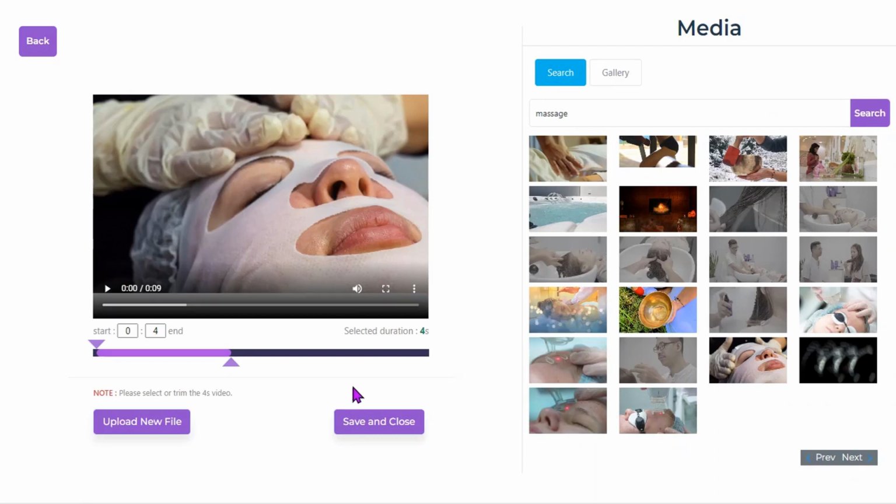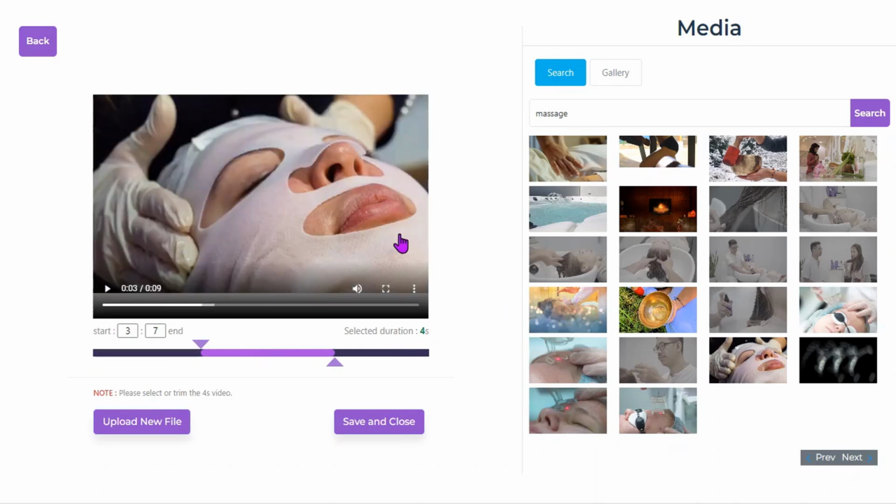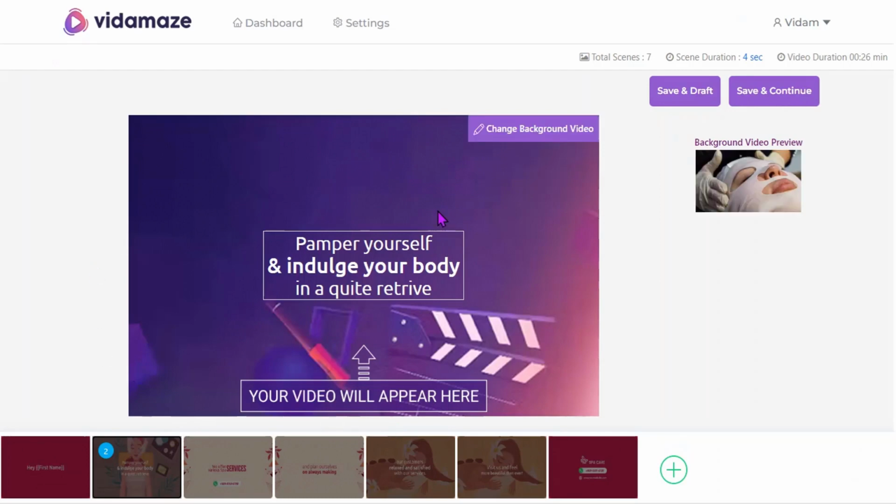Now every slide has specific length of video background. For example, the slide we are editing has a video background of 4 seconds. You will have to trim 4 seconds of video from the selected video to apply it on the selected slide. After selecting the video timeline, click on save and close and the video will get applied to this slide. But the video preview will be shown on the preview window given on the right hand side of the slide.